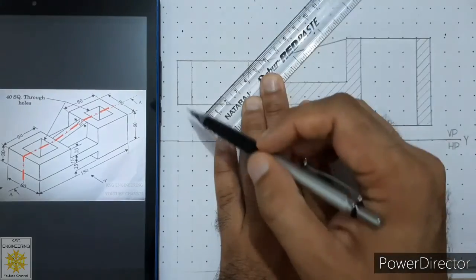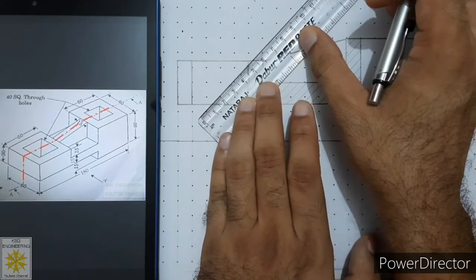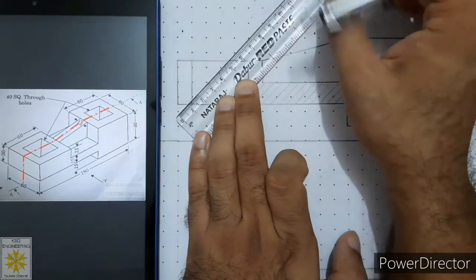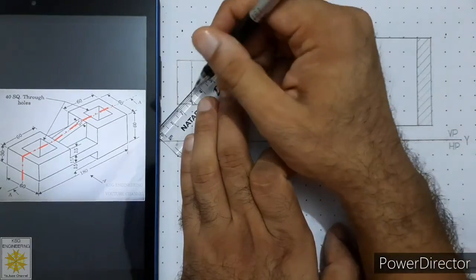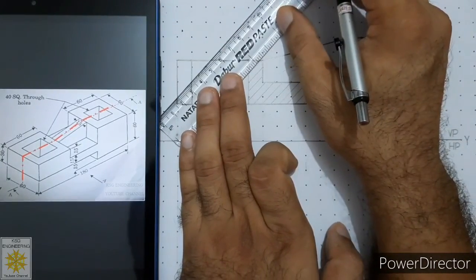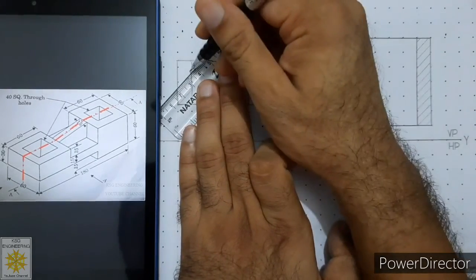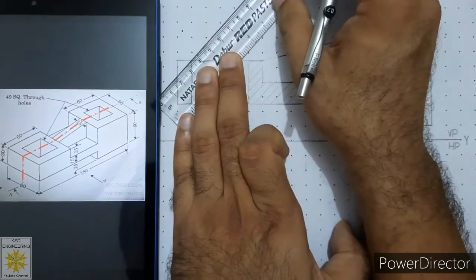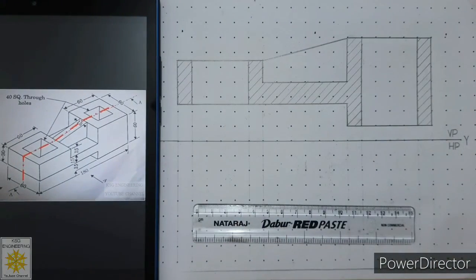You can see that the surface is away. So if you have a roller scale, then you can roll carefully to that surface and maintain the same orientation. If you don't have a roller scale, then almost maintain the same orientation with a simple scale and follow the same steps at the other end also. You can see we are ready with the sectioned front view of this object.